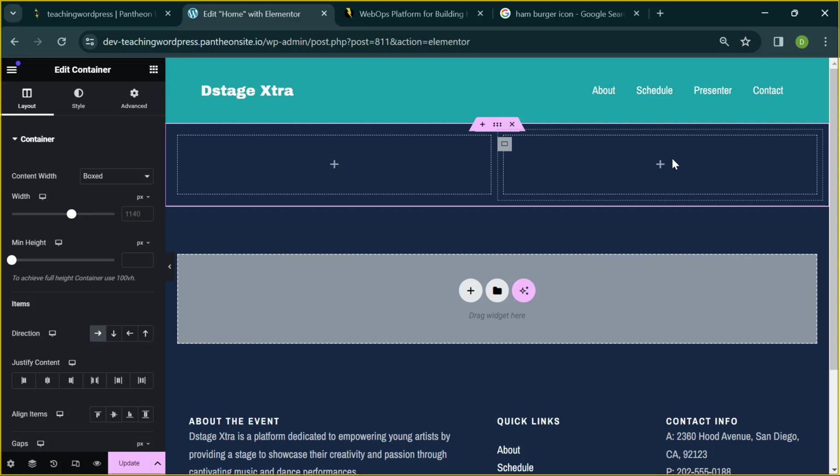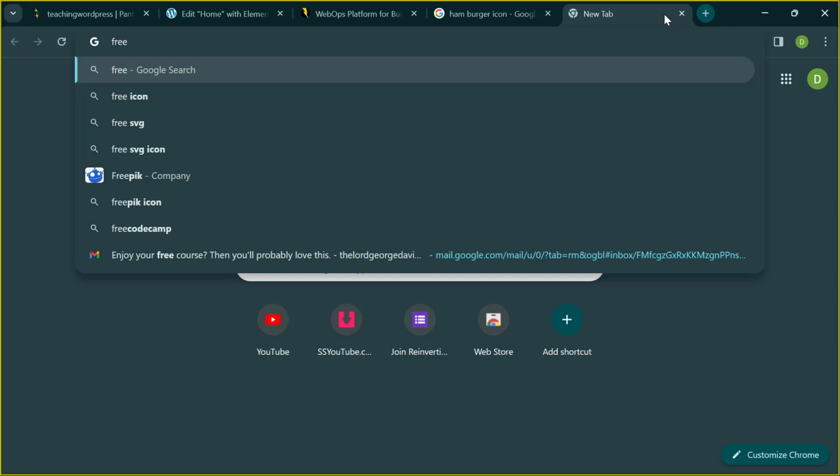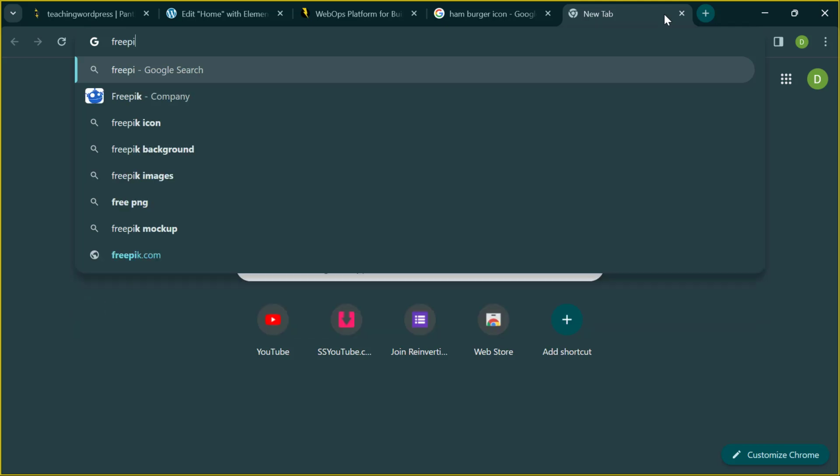Now, let's say I want to create a website for an agency that is into digital marketing. So what I will do is I will download some pictures. There are different websites where you can get free pictures. So let's look at one of them. I will go to what they call Freepik. Free is spelled as free, then pik is spelled as P-I-K.